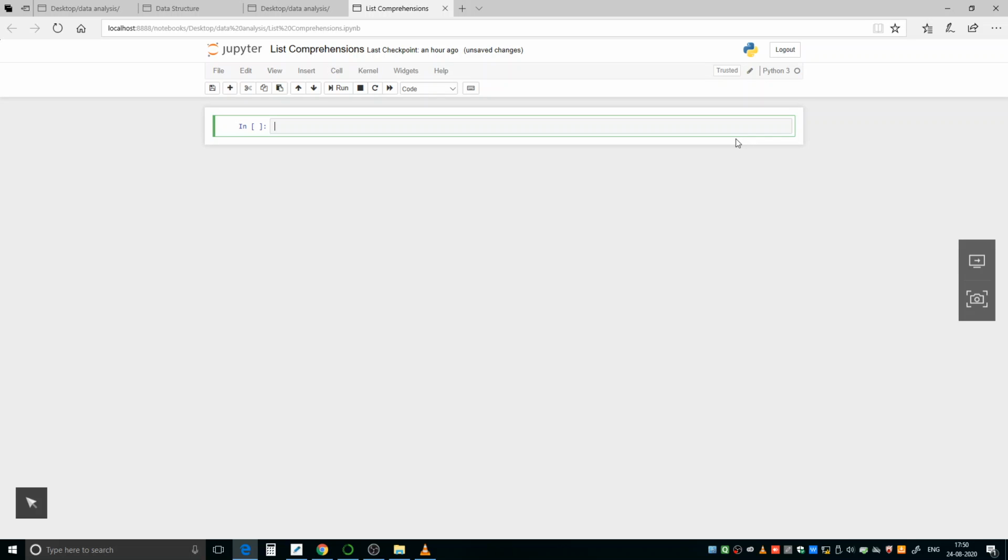List comprehensions in Python. List comprehension shorthands the list-creating for loop in the form of a single statement. It means it combines various list-creating statements in one single statement. So in order to explain this concept, let us take one example.